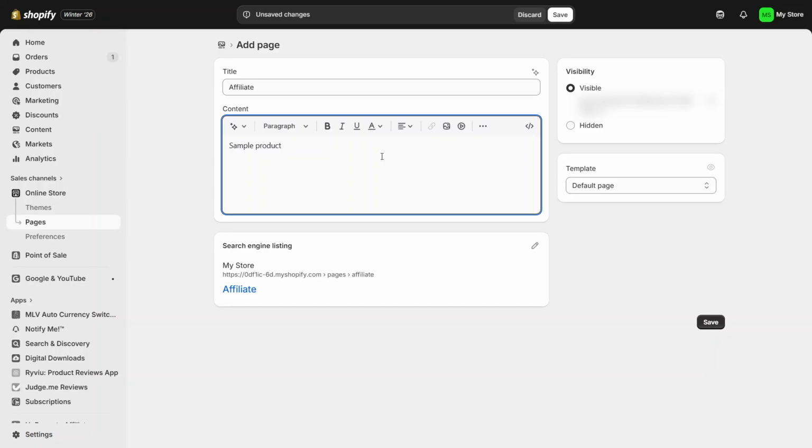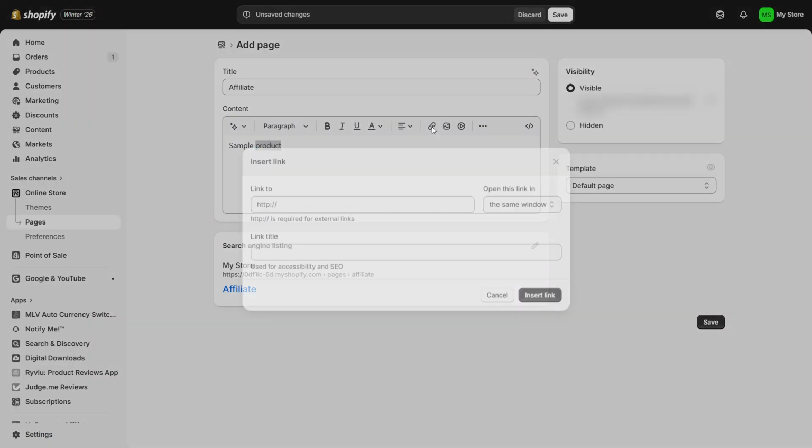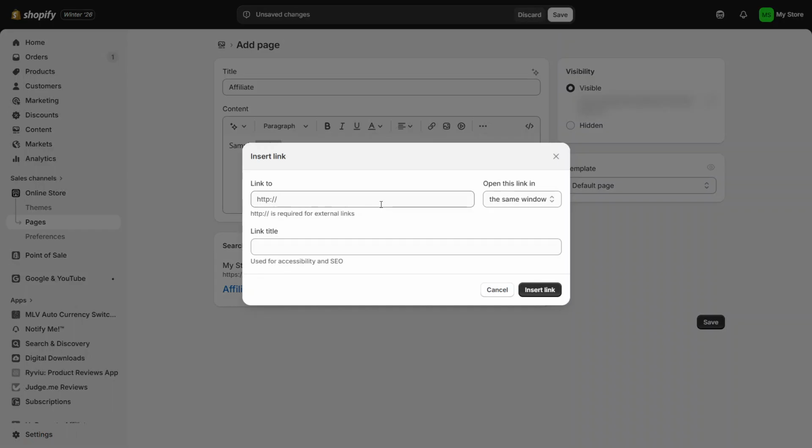To insert your affiliate link, highlight the text you want people to click. This could be the product name, buy here, or a call to action. Click the Insert Link icon in the editor. In the pop-up, paste your affiliate URL into the link field. Decide whether the link should open in the same window or a new window. Opening in a new window is often more user-friendly, so visitors don't lose their place. Add a link title or tooltip that briefly describes where the link goes, which also helps with accessibility. Then confirm and insert the link.